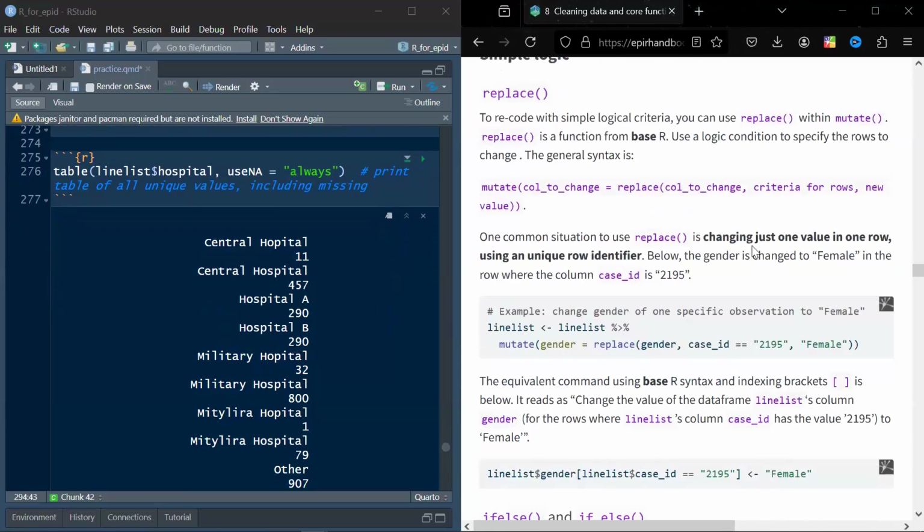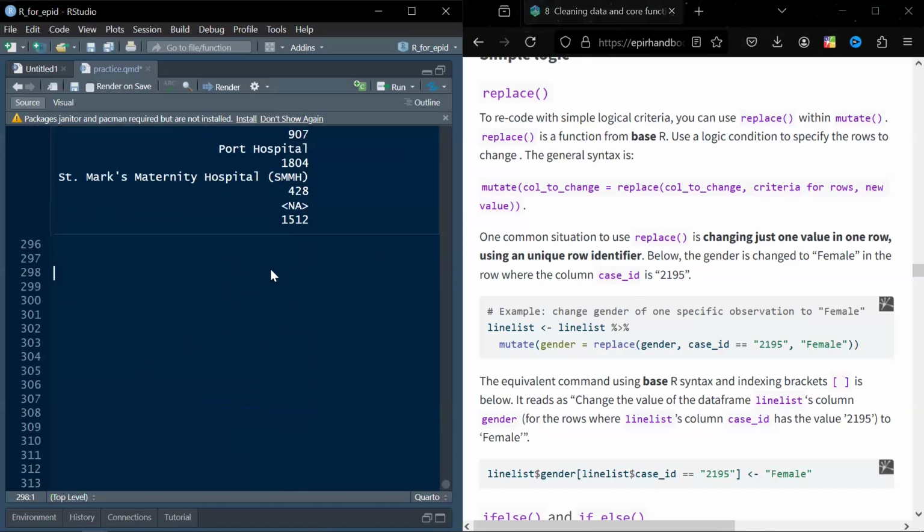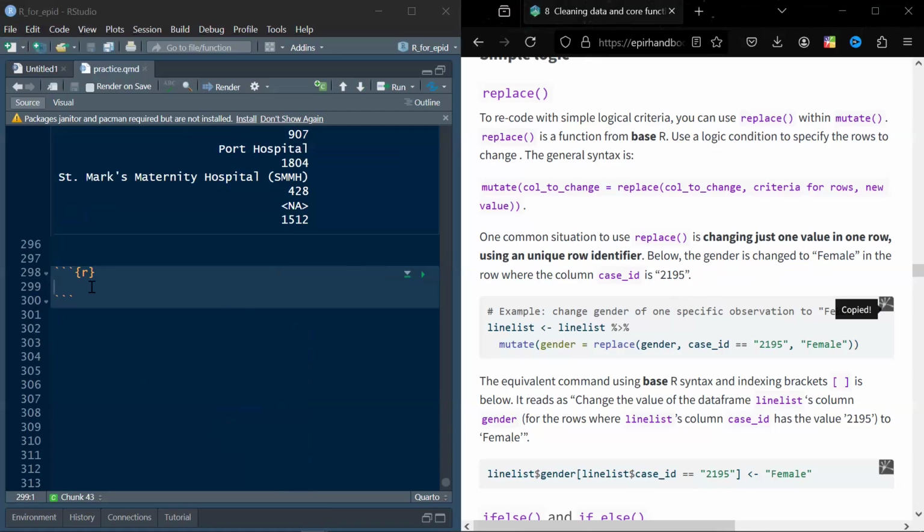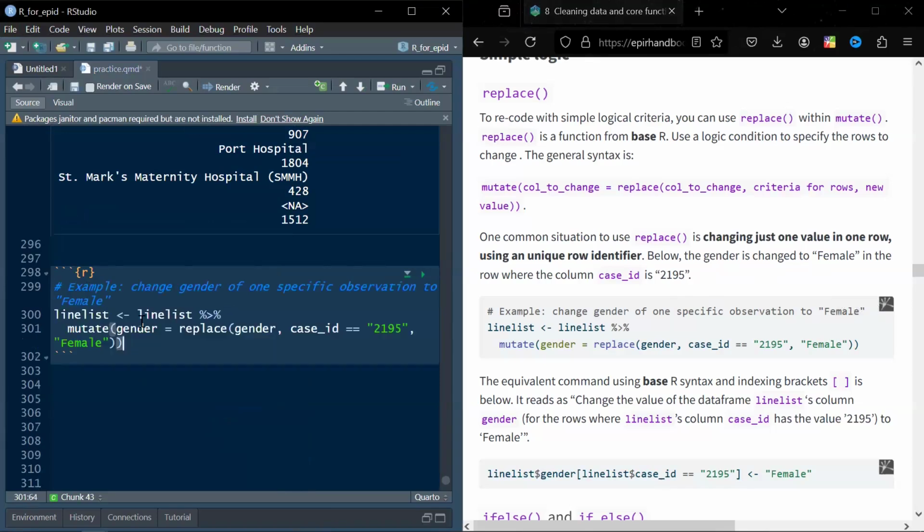Now you can see we want to use replace to change just one value in a row using a unique row identifier. Below, the gender is changed to female in the row where column case ID is 2195. So we have a case ID, and we're interested in changing the gender of that particular case ID from male to female. And that case ID is 2195.